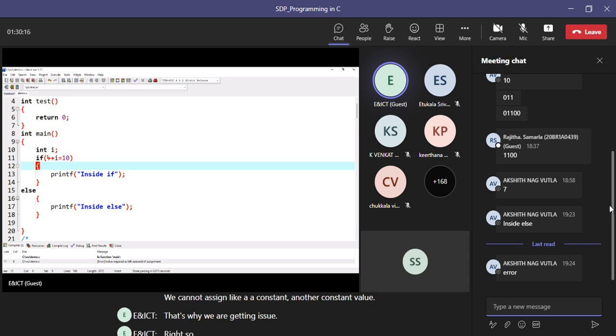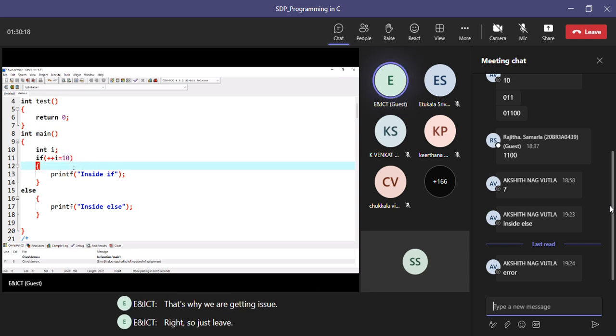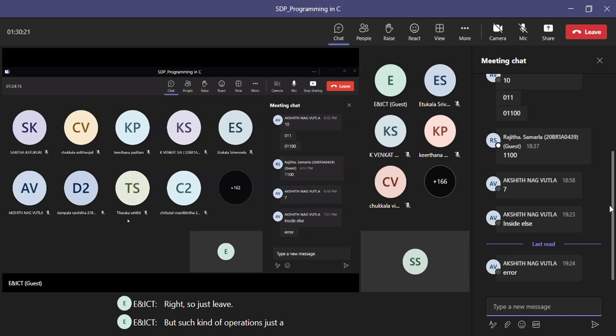Right? So just with such kind of operations, just a minute. Please take care of your mics.